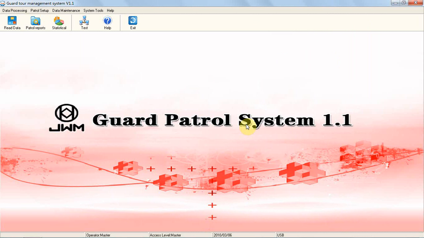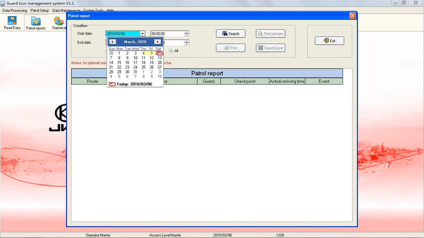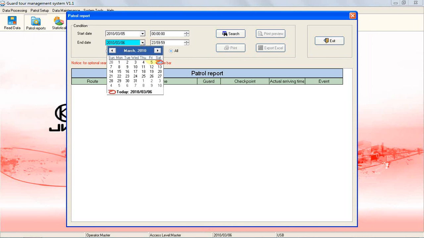Patrol reports. By this function, you can query all what you want. Click Patrol Reports on the main screen. Then the screen below will pop up. Choose the date range, start date, end date to query the patrolling reports. Then all the data you need will be shown.